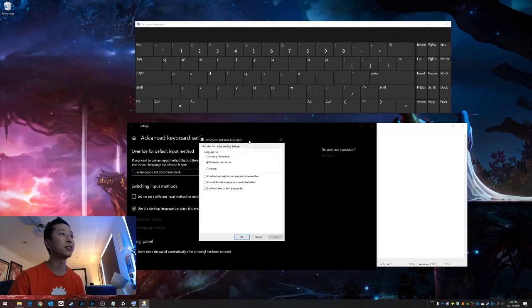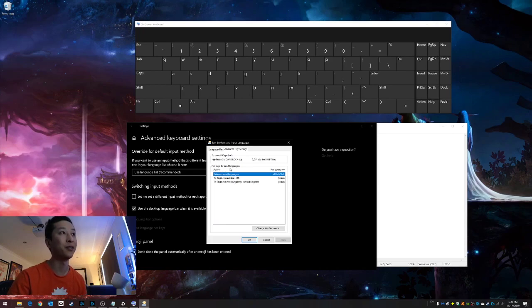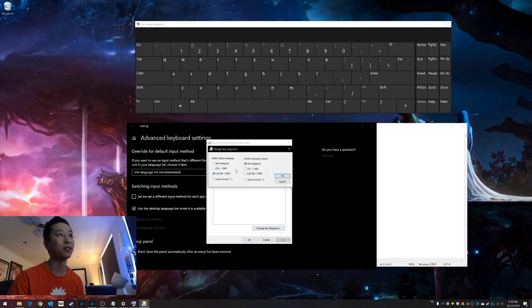and you'll notice that there are a couple of tabs up here. Go to advanced key settings, and here you can find the culprit: hotkeys for input languages. So you can switch between different ones, and I've got UK English and Australian English. So I want to get rid of this hotkey. I don't want it. Change key sequence, select not assigned for both of these, say OK.